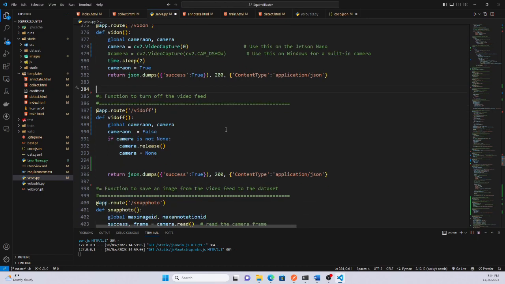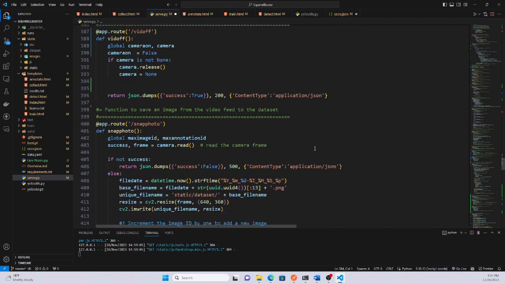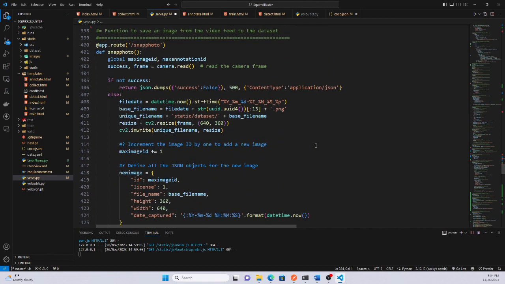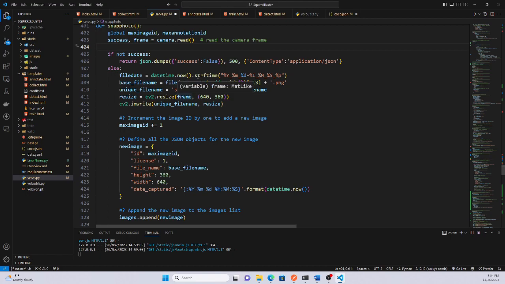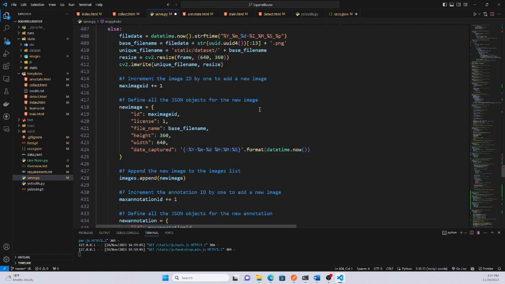And then the vid off turns the camera off. Doing the same thing, we're going to set this camera on value to false, and then we send the results back. The snap photo is the largest of the functions here. Basically, it's going to take a frame from the camera at that moment in time. We're going to create a unique file name based on the date and a UUID call. We're going to write that file to disk, and then this is where we're going to start to save information back to our JSON. So we create this JSON object called new image.